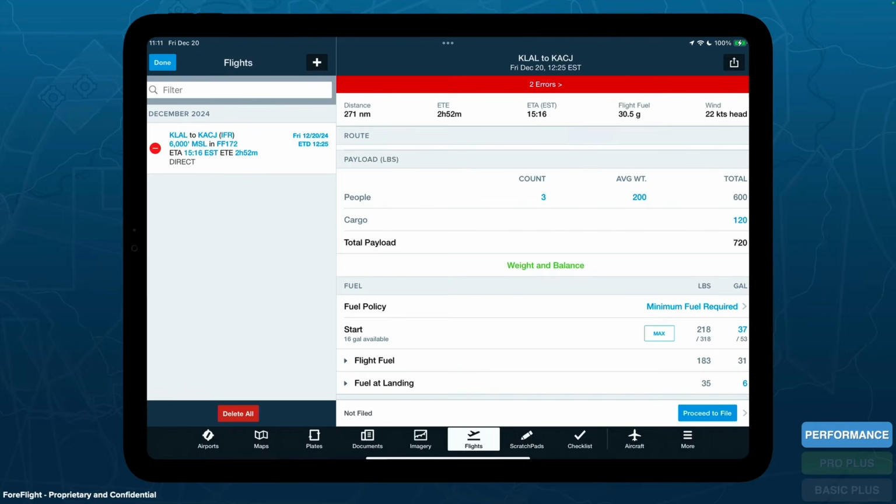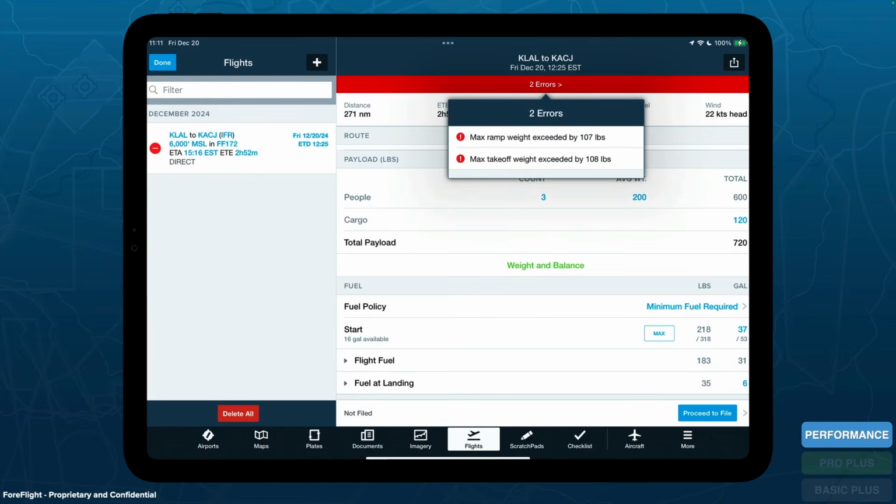The integrated weight and balance tool for Performance Plus users has told me that based on the profile I built, based on this loadout, there's some error. Something requires my attention. If you want to see what those errors are, you can tap on the error banner at the top, and I can see that I'm over my max ramp weight, my max takeoff weight, and I need to make some sort of adjustment.